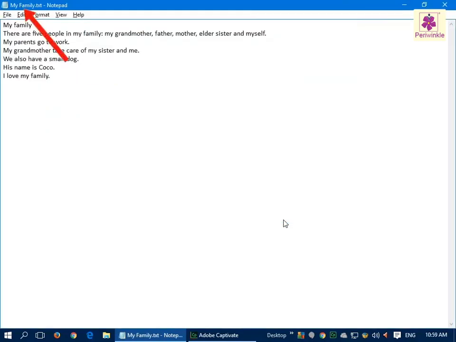Look at the title bar. Do you see any change? Yes, the file name My Family appears on the title bar in the place of the word Untitled.